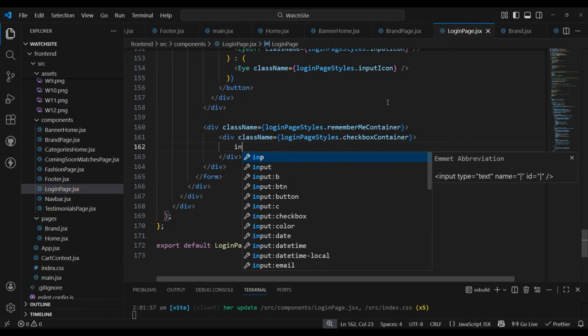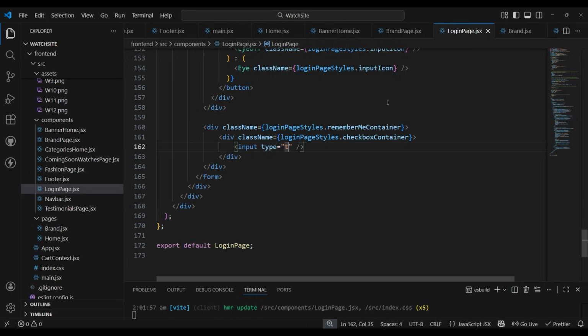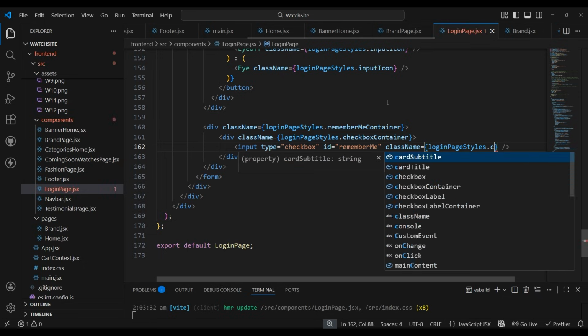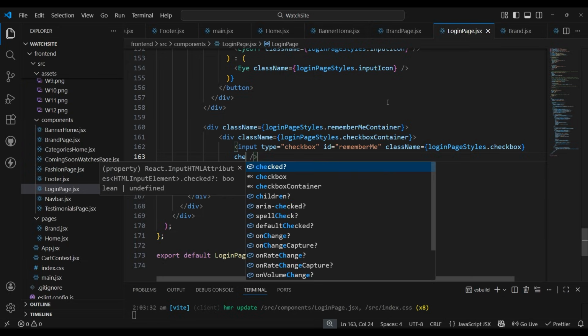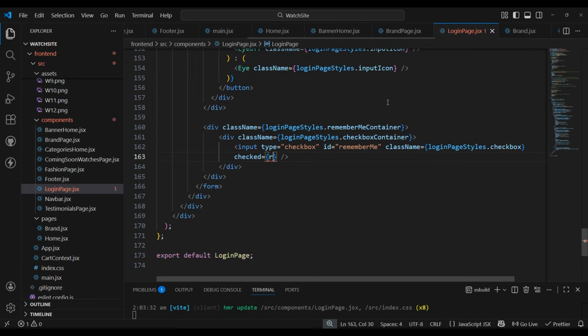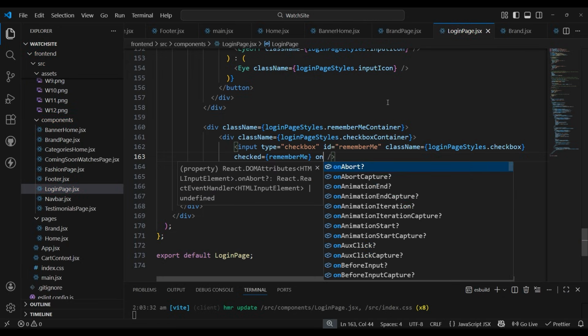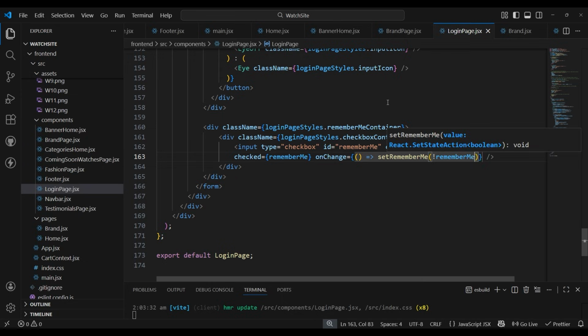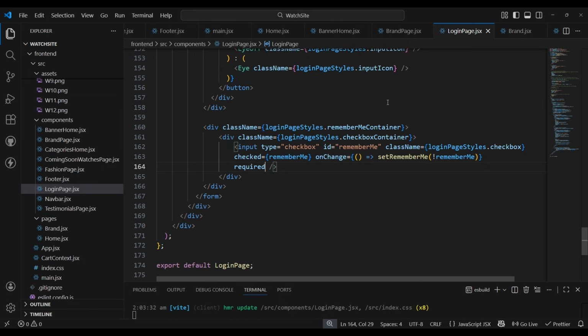Then an input tag, and the type for the input tag will be checkbox. Then the ID here will be rememberMe. Then the class name here will be loginPageStyles.checkbox. Then the checked, and if it is checked, it will be rememberMe. Then onChange, again create an arrow function, and inside this just set rememberMe to not rememberMe here. Then it will be our required field here.